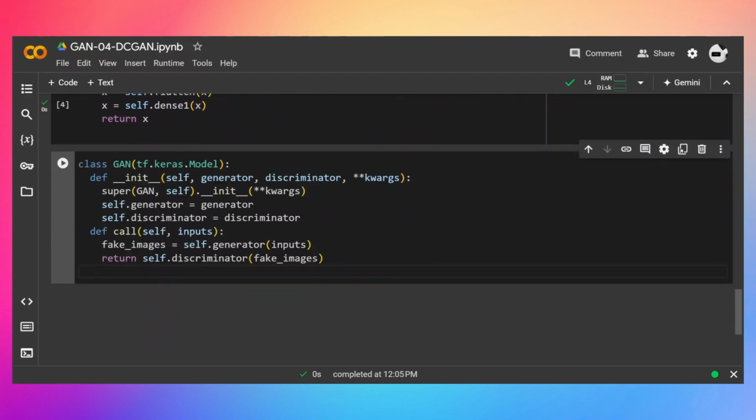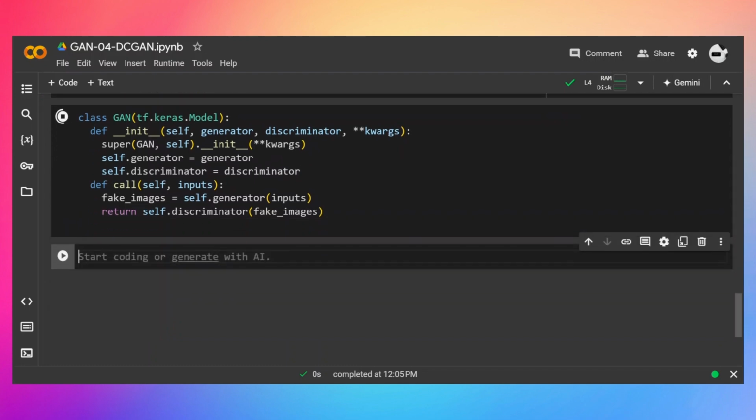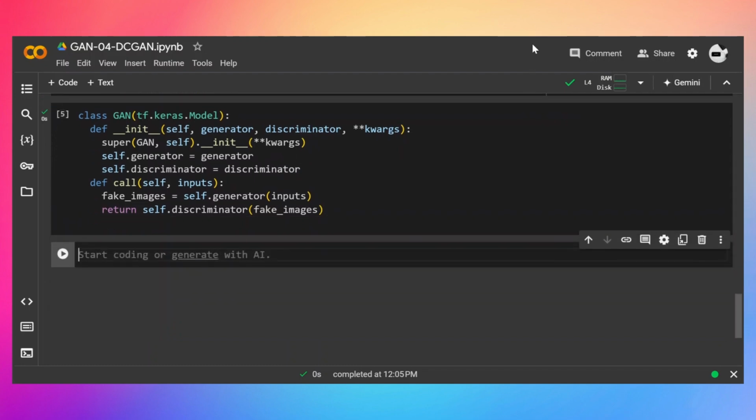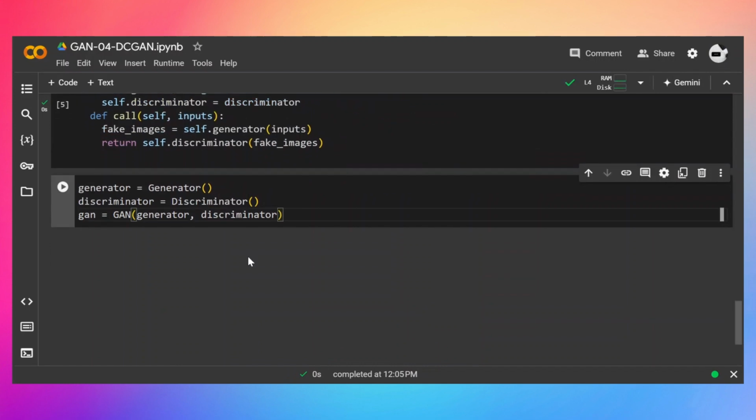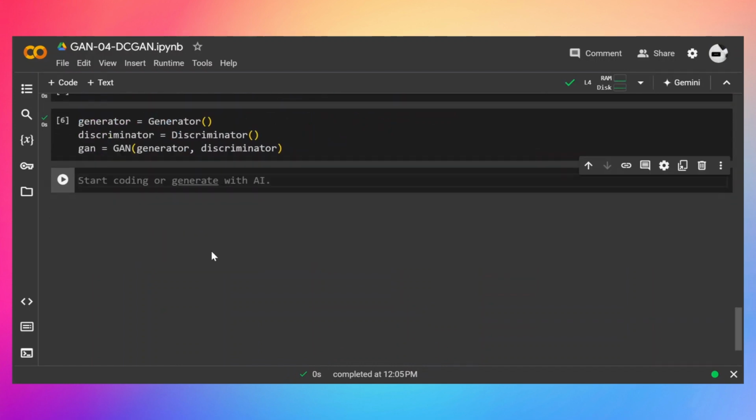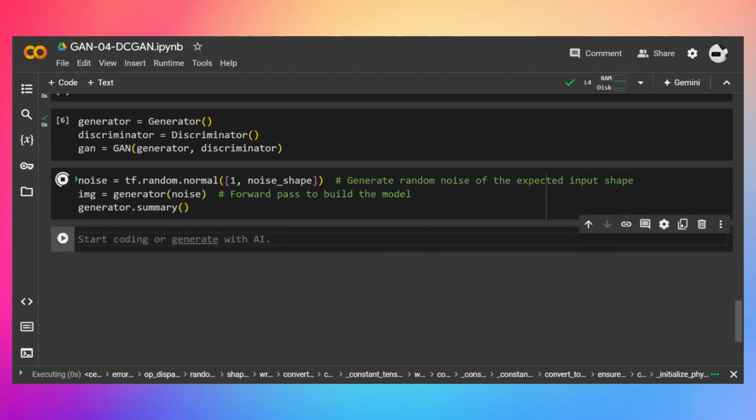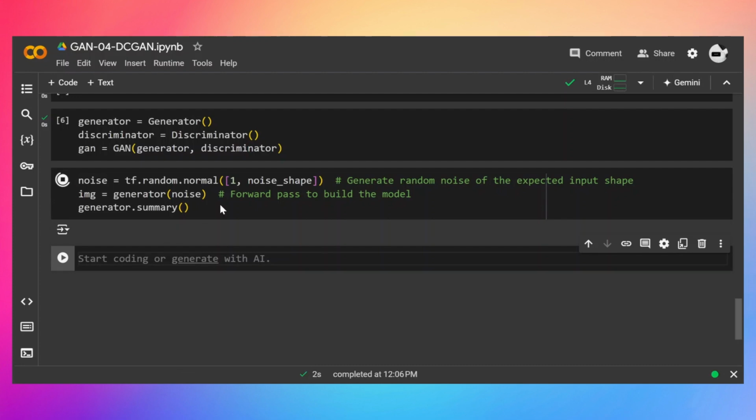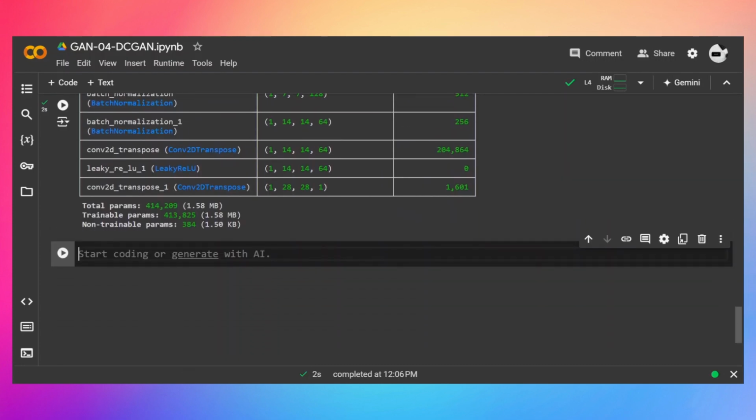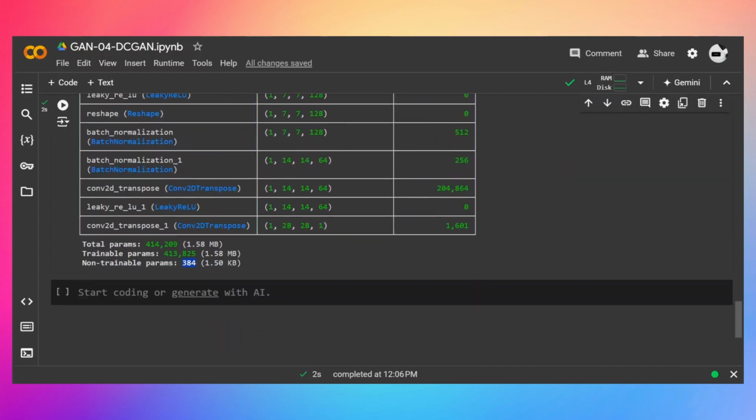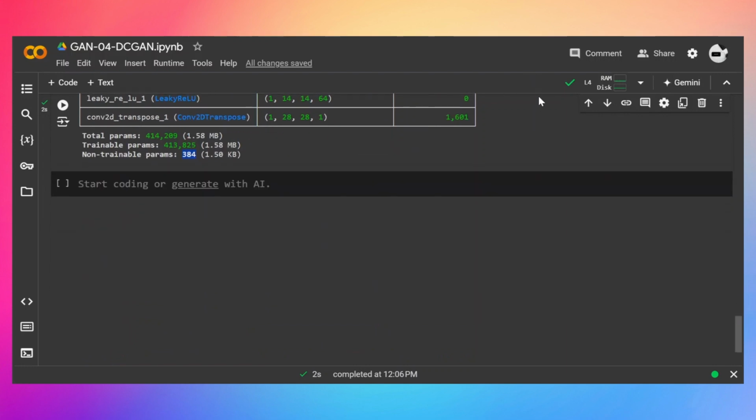Then I'm going to combine them in the GAN class, so the rest of the steps will remain the same. Let's create objects of each class. I'm going to pass some random noise through each object in order to see the number of trainable parameters. First, let's pass this random noise through the generator and then call generator.summary. So the generator size is this. Let's do the same process for the discriminator.